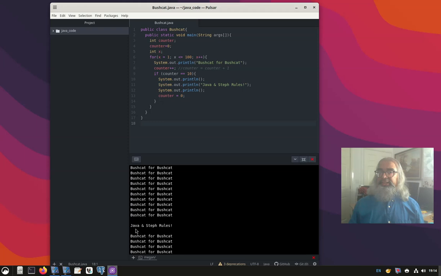It's doing 10 times again, and then back onto the line space, and then Java step rules, and then 10. So what's going to happen? You're going to do the 10 blocks, right? 10 times 10 equals 100.